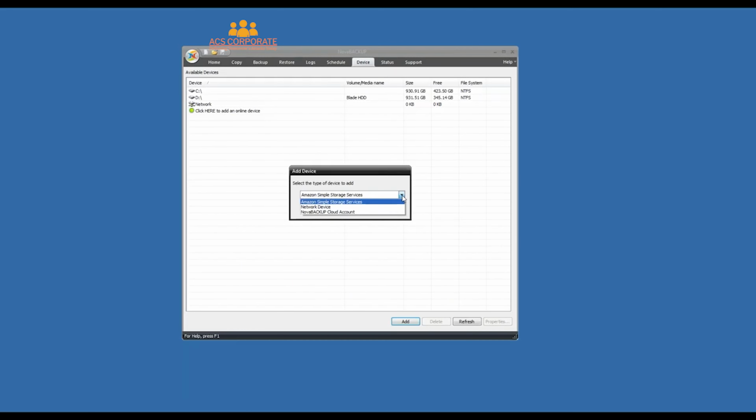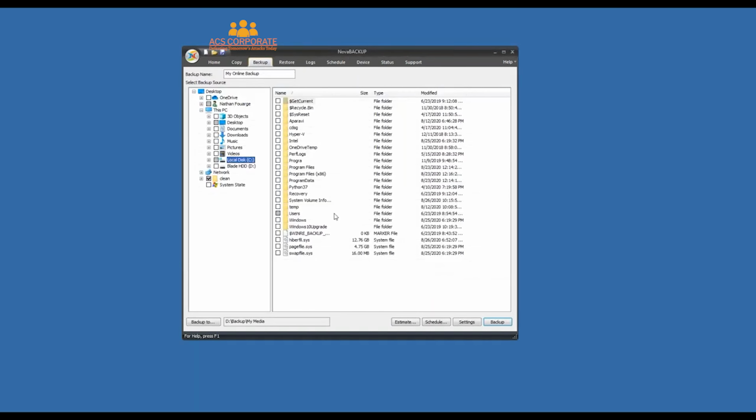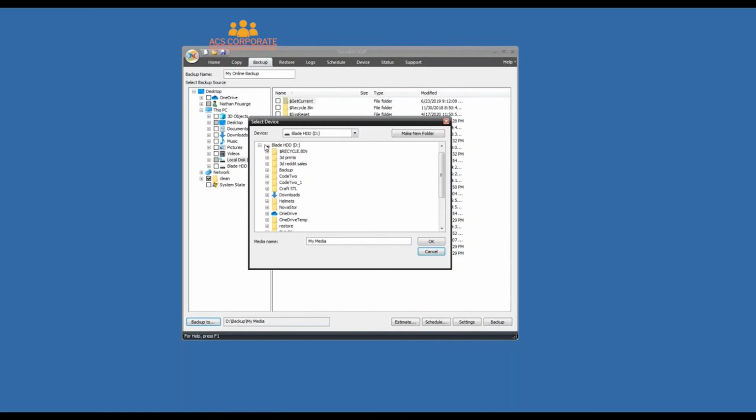So you would go into this device view, you would go to network device, and then you just put in Buffalo Terra Station, and then whatever the path to that would be, and whatever username and password you would need in order to go to that path. And then it would just show up in this device view right here for the backup location.